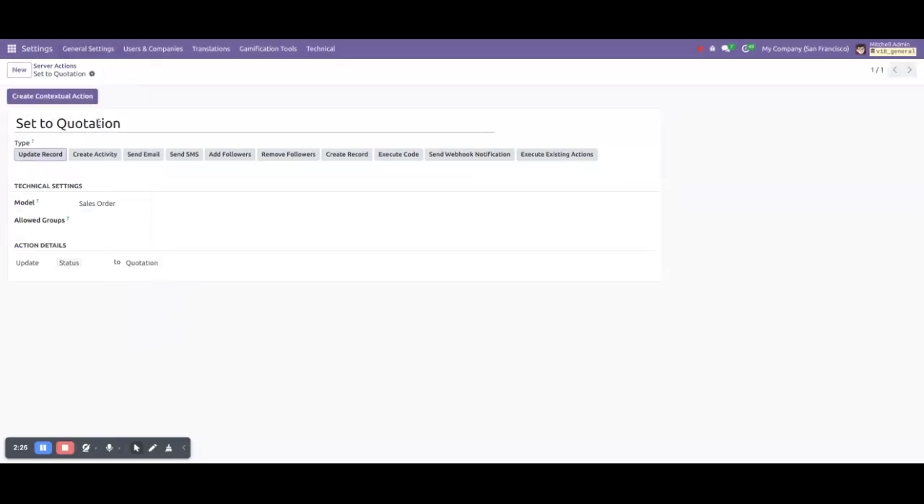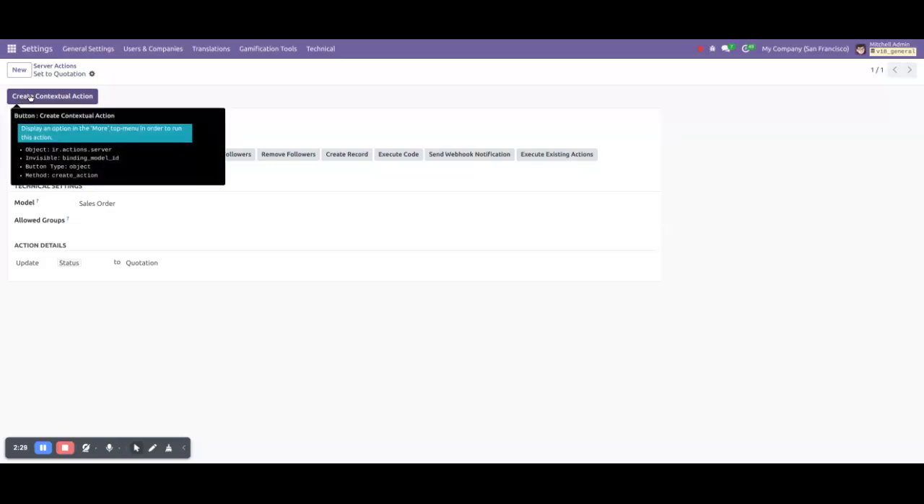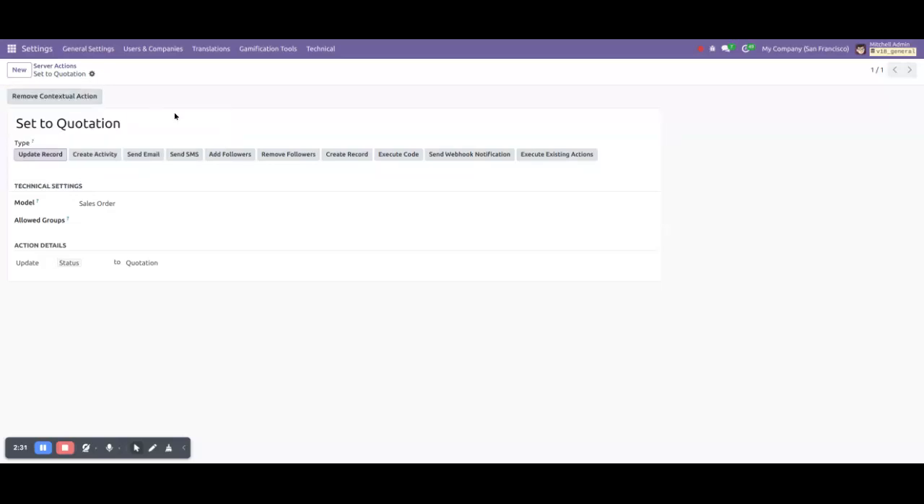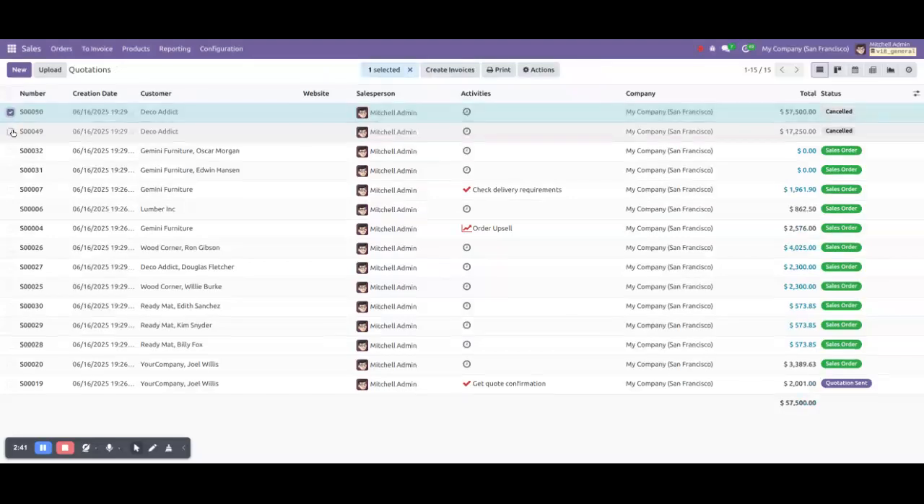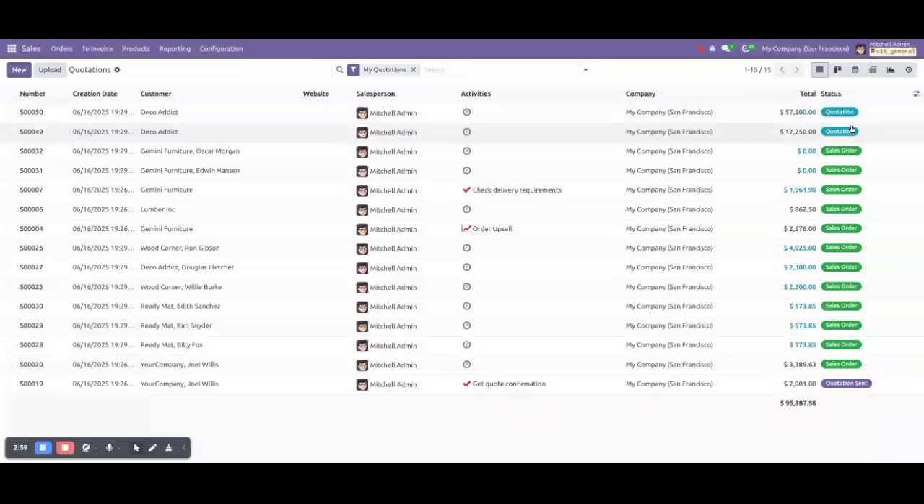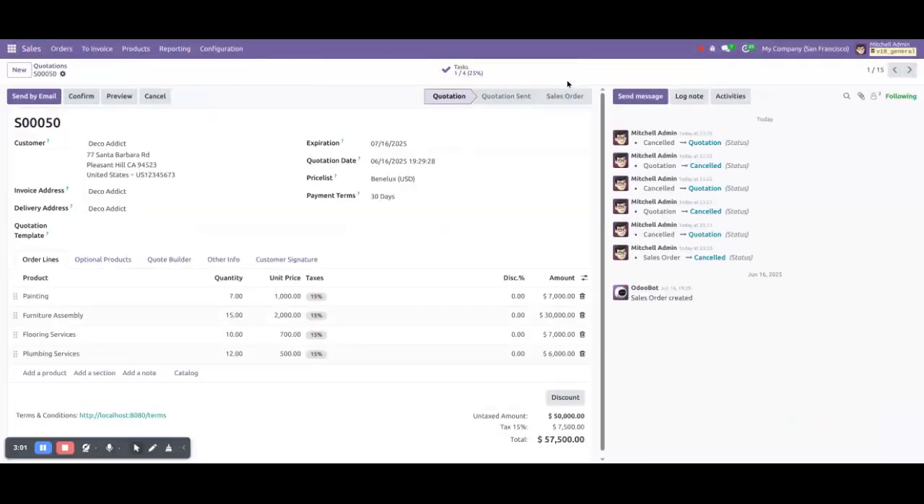And we will save, and here we click create contextual action. It means it will add this action in the sales order list view. So now if we go here and select this cancelled order, it's not visible, right? So we will refresh the screen, and again we will select this cancelled order, and here you can see set to quotation. If I click, then you can see this automatically updated the stages, right?